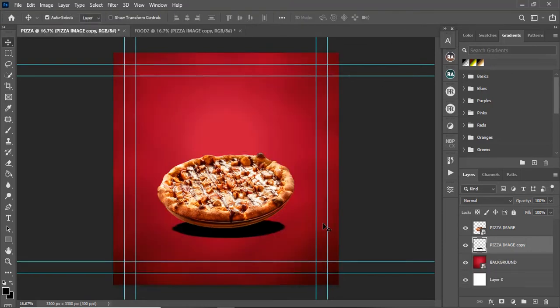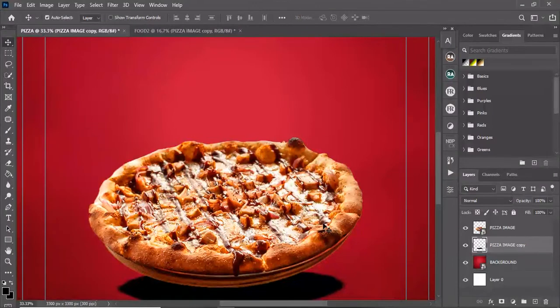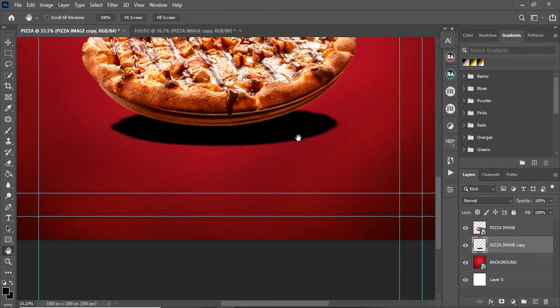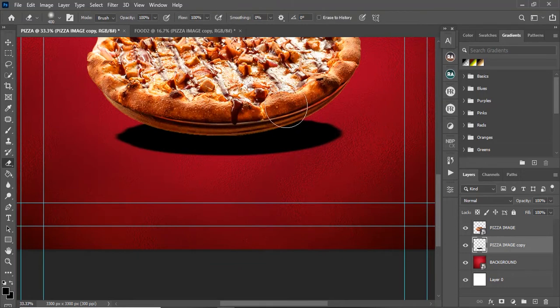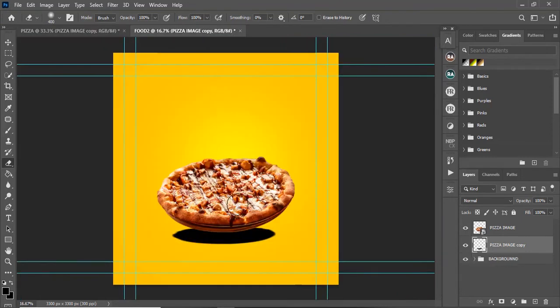So the next thing I want to do is I'm just going to work a little bit on the shadow. I'm just going to brush it out. I'm going to have to erase some part of the shadow. So let's go ahead and do that. Just feather it a little bit, not too hard. I'm going to do the same here. Going to feather it out a little bit, not too hard.